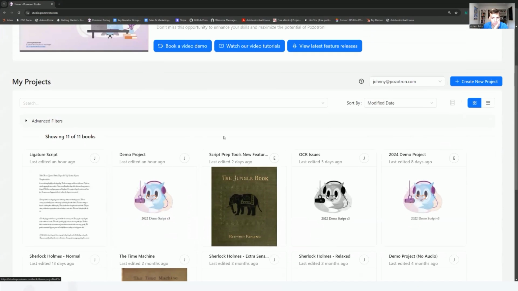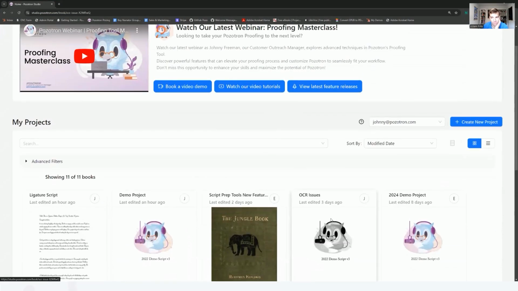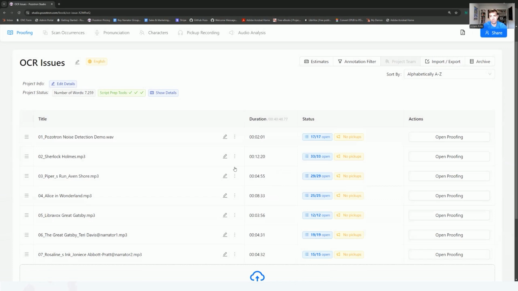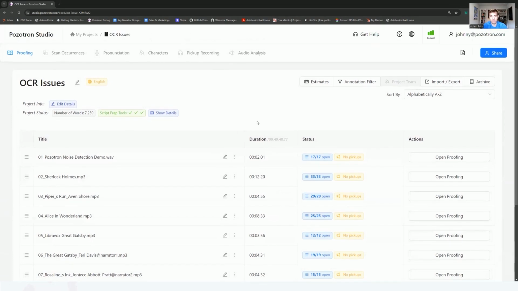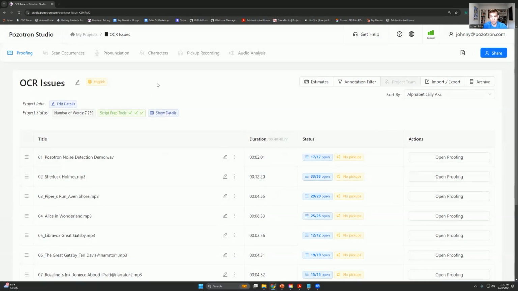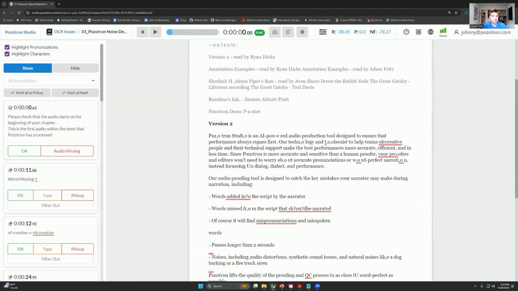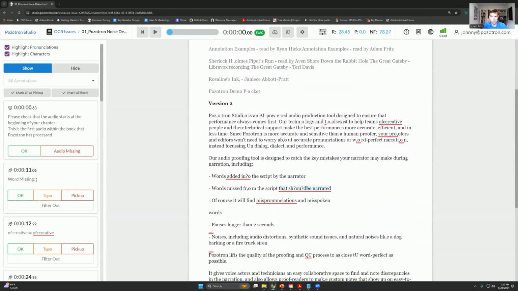First thing I'm going to show you is what OCR issues actually look like in Pozotron. I've uploaded a script and my audio files, and this is a very short script with short audio files. If you upload a longer one, Pozotron will actually give you an error message that something is going wrong. In this project, if I open up proofing and scroll down a little bit, we'll see that there is a ton of issues in here. There's gibberish, there are commas inserted, question marks where T's should be.